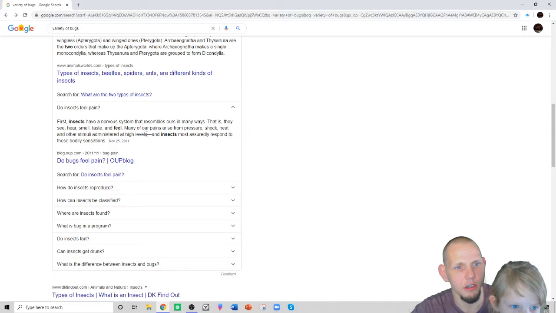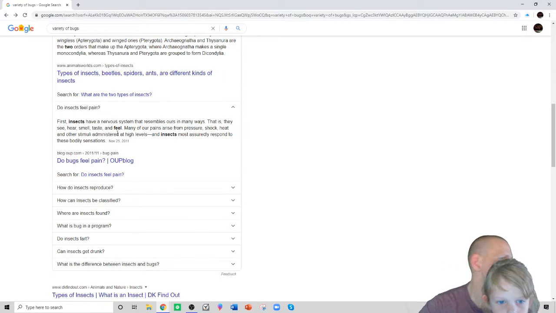First, insects have a nervous system that resembles ours in many ways. That is, they see, hear, smell, taste, and feel. Many of our pains arise from pressure, shock, heat, and other stimuli administered at high levels. And insects most assuredly respond to these bodily sensations.